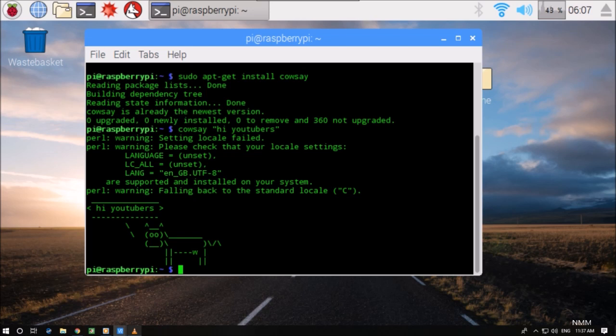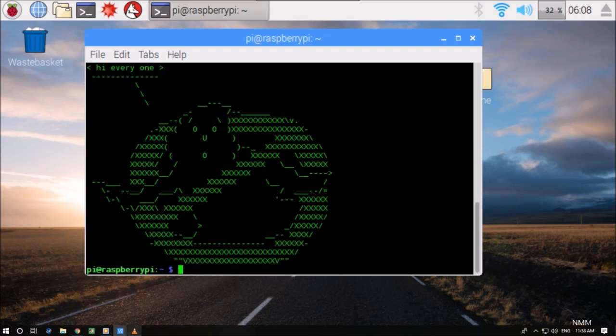So there is another cool trick where you type cowsay -f ghostbusters and type anything you want, like hi everyone. And there you go, you got hi everyone.